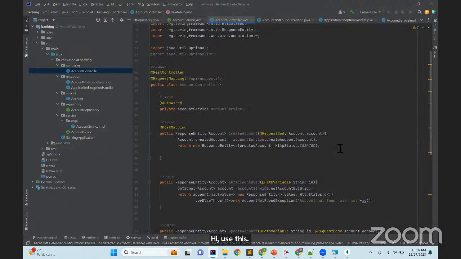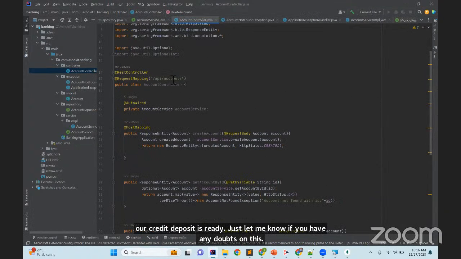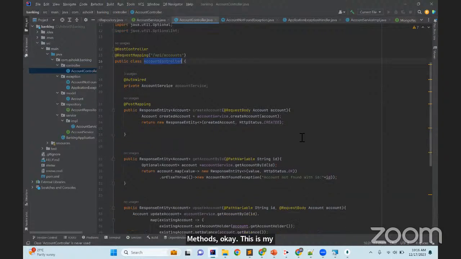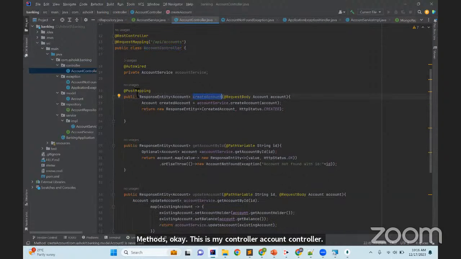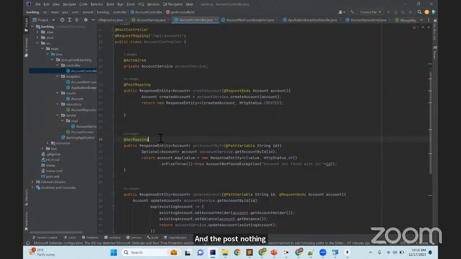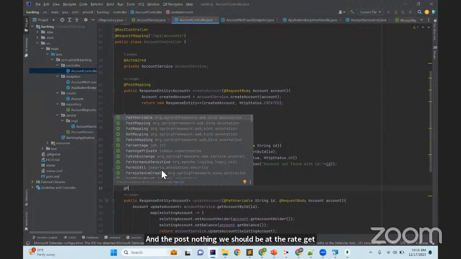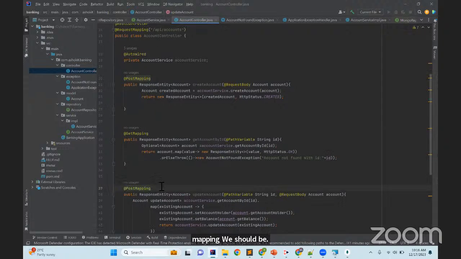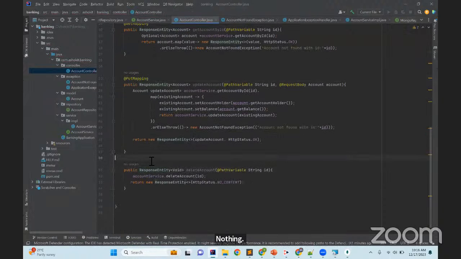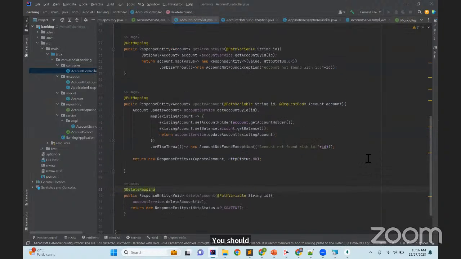Just let me know if you have any doubts on these methods. Okay, this is my controller, AccountController. Here I am creating the account with the PostMapping. This should be @GetMapping. This should be @PutMapping. This should be @DeleteMapping. Okay, all CRUD operations I am doing.